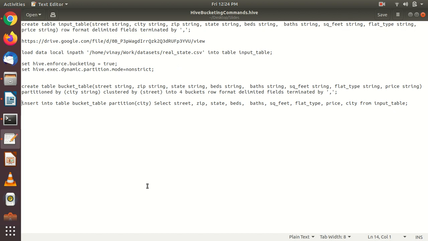So sometimes if you go with only partitioning, you won't get the actual performance in the query result. In order to optimize that, you should also do bucketing.